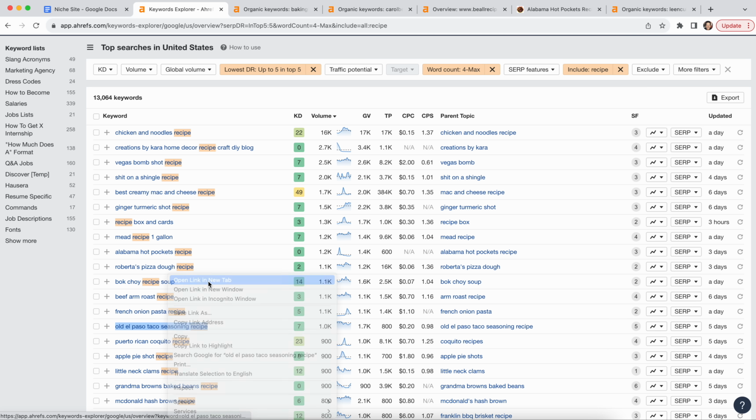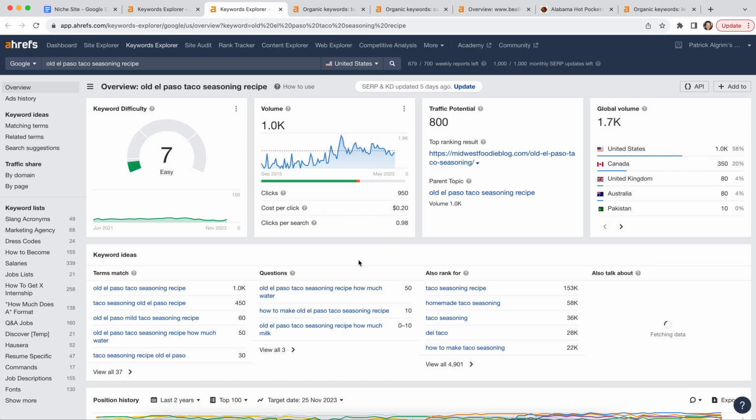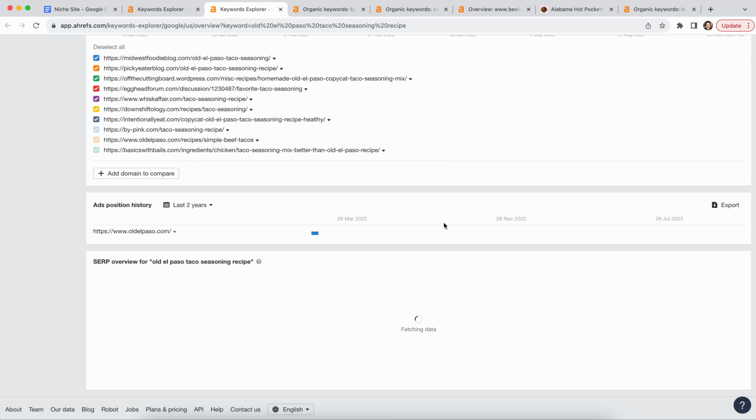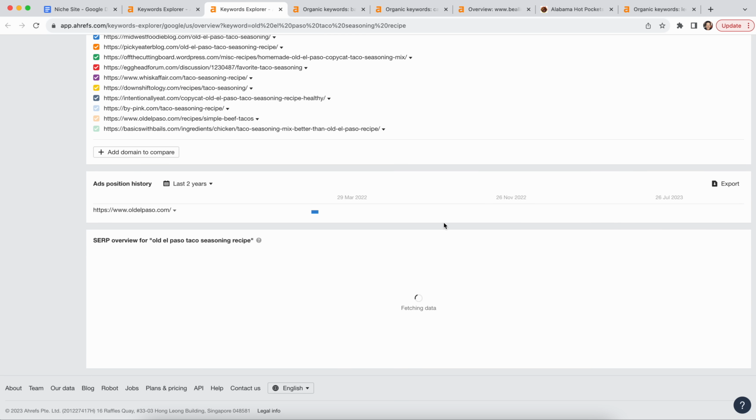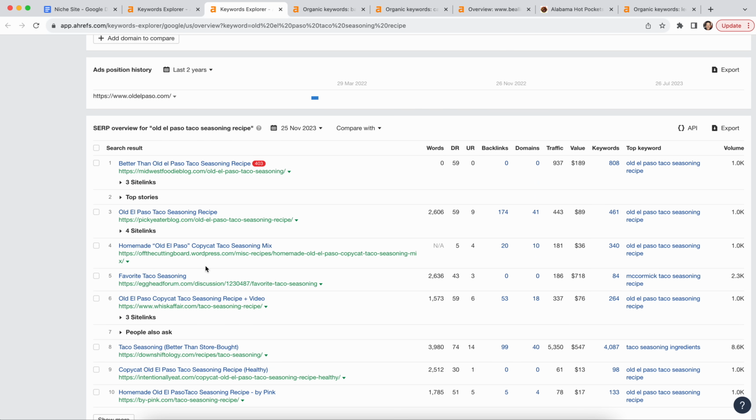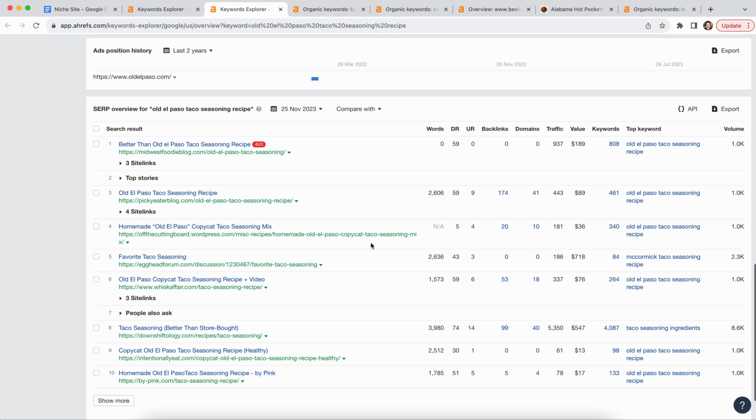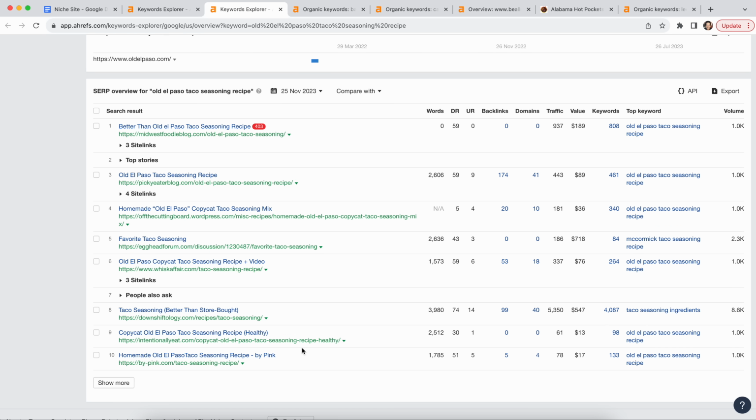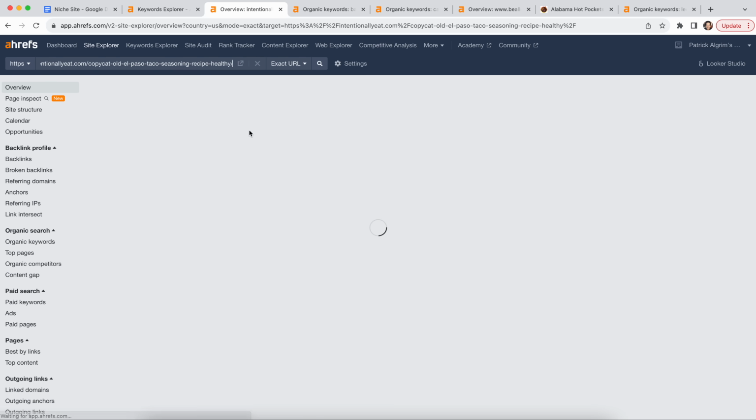Let's just go through one last one. Okay, the El Paso taco seasoning. One last one here, and waiting for it to load. Okay, offthecuttingboard.wordpress.com. I probably wouldn't go for that site in terms of opening it up because it's got a WordPress.com domain. But this one, Intentionally Eat Low, a 30. So I'm gonna open this one up for sure.